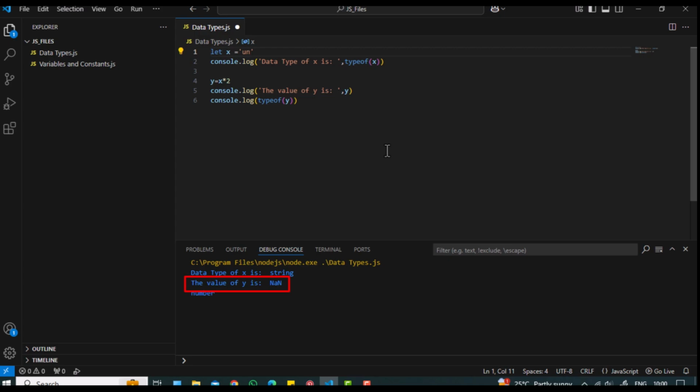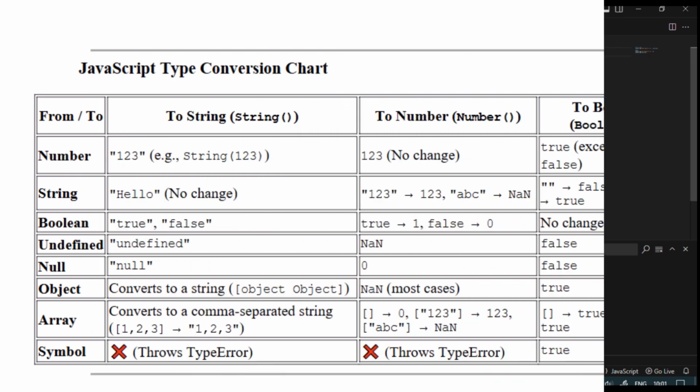Now let's check the values returned by null and undefined. Since in null data type the value assigned is 0, adding 2 to it gives the output of 2. I have provided a chart to explain the type conversions in detail.